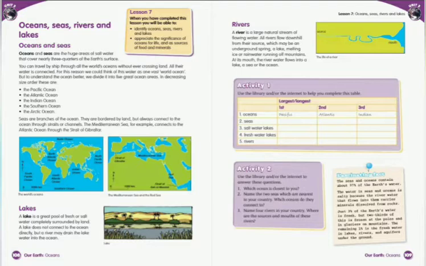For this reason, we could think of this water as one vast world ocean. But to understand the ocean better, we divide it into 5 great ocean areas. In decreasing size order, these are the Pacific Ocean, the Atlantic Ocean, the Indian Ocean, the Southern Ocean, the Arctic Ocean. Seas are branches of the ocean. They are bordered by land, but always connect to the ocean through straits or channels. The Mediterranean Sea, for example, connects to the Atlantic Ocean through the Strait of Gibraltar.